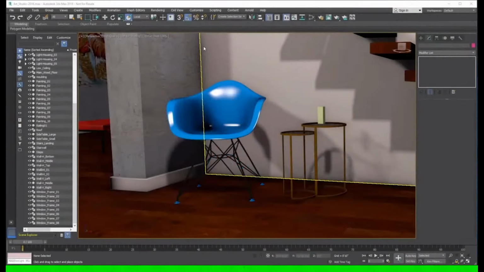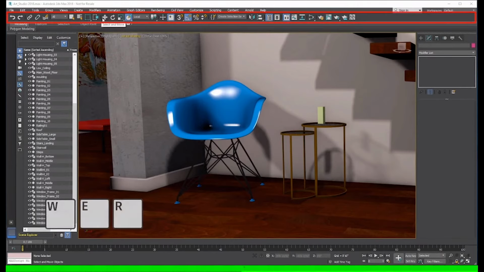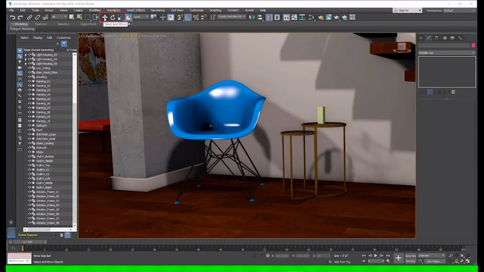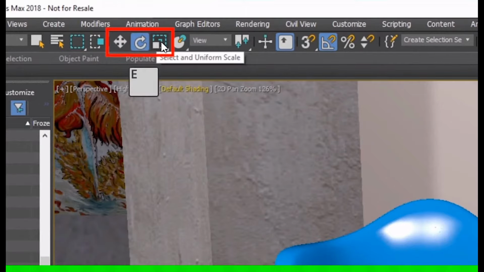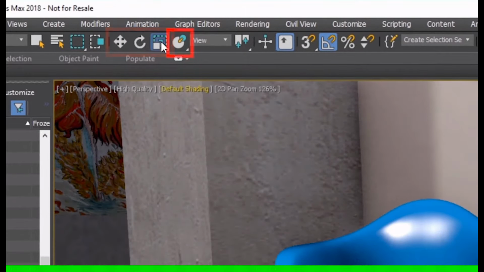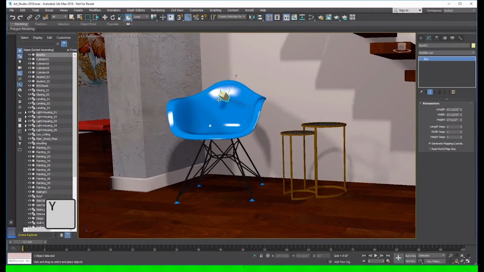The tools that change the position, size, and rotation of objects are here on the main toolbar. The keyboard shortcuts or hotkeys can be used to switch between tools. The manipulator tools are Move, Rotate, and Scale. Placement mode allows you to easily position objects onto surfaces.